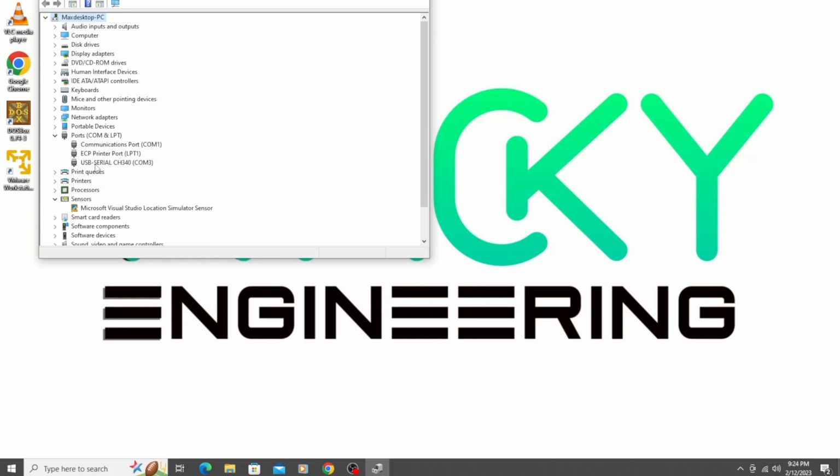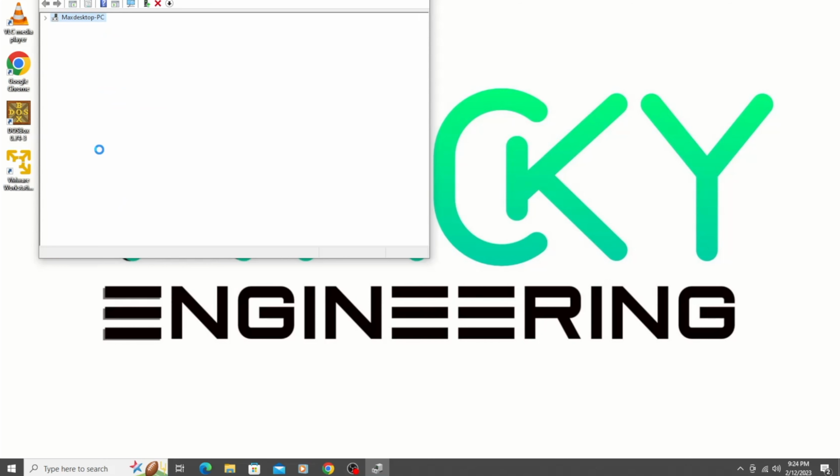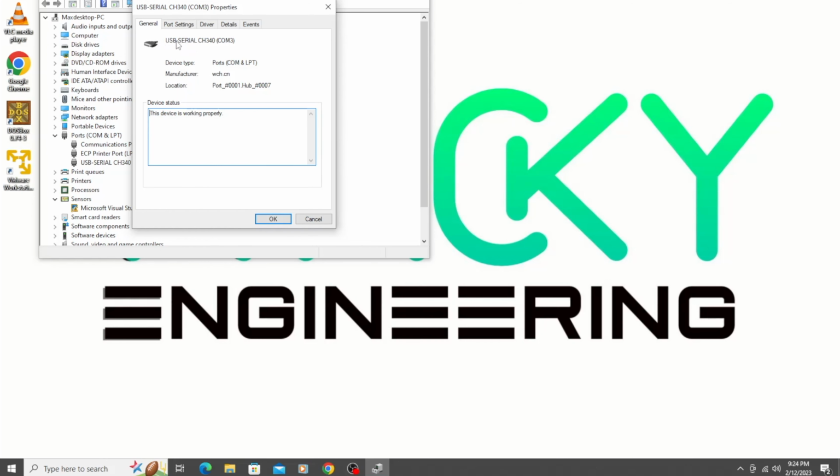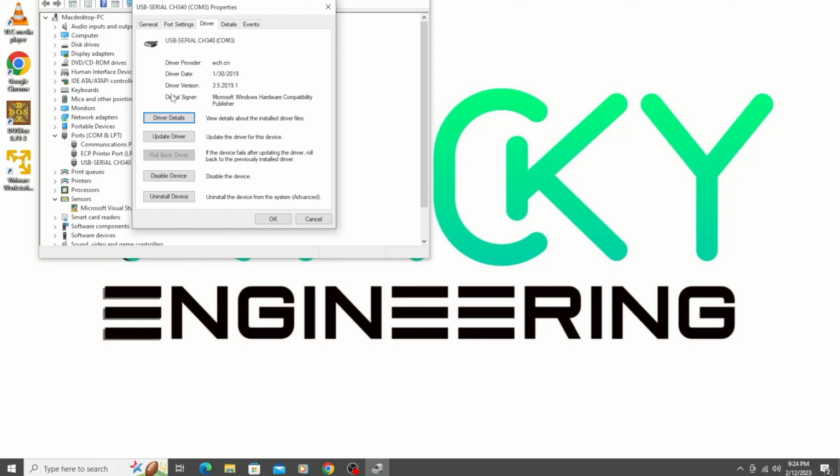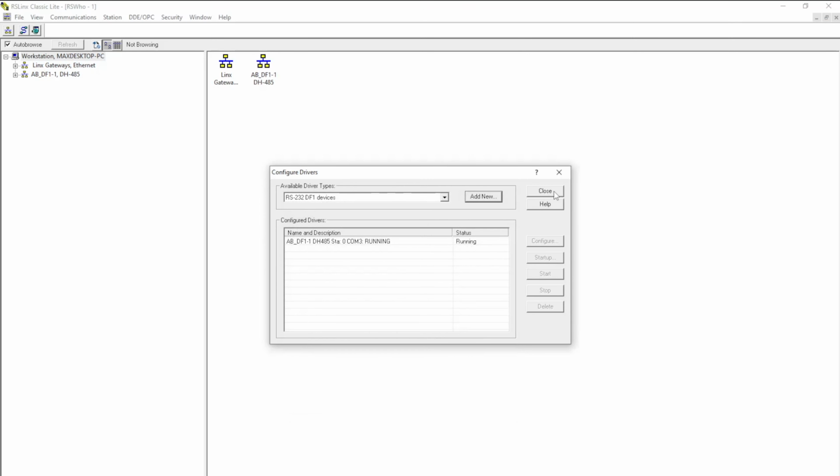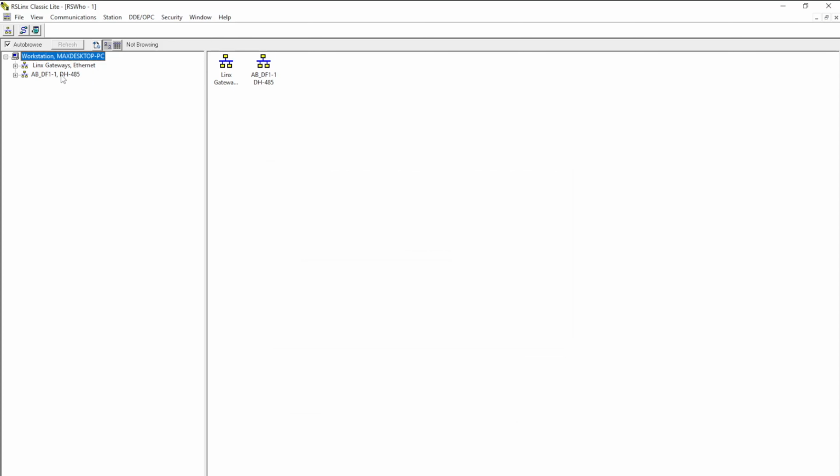So that would be this one right here, the USB serial CH340. If you have issues with getting this cable to work, you may have to install this one manually using the provided DVD. So we have installed that driver. Here's the driver, and when you click on the plus key, we can now see we're actually online with that PLC now. So that kind of wraps up what we were going to go over in this video.